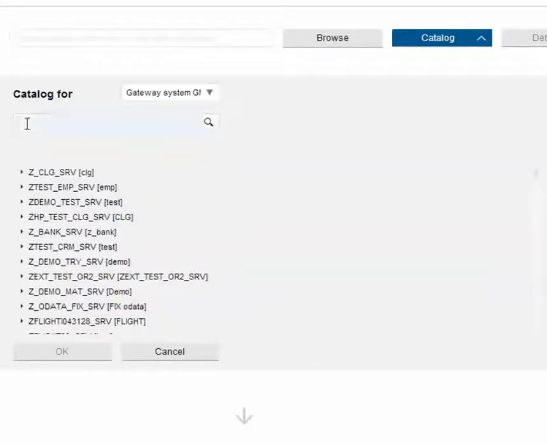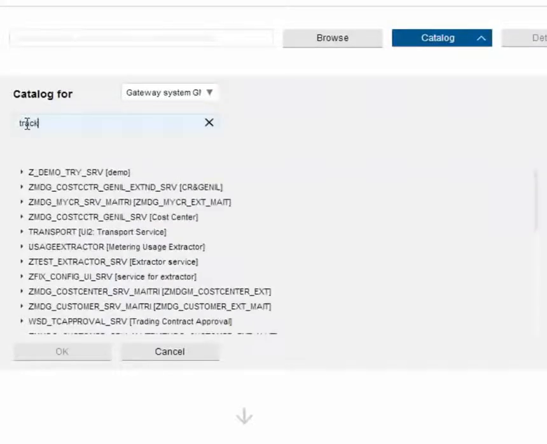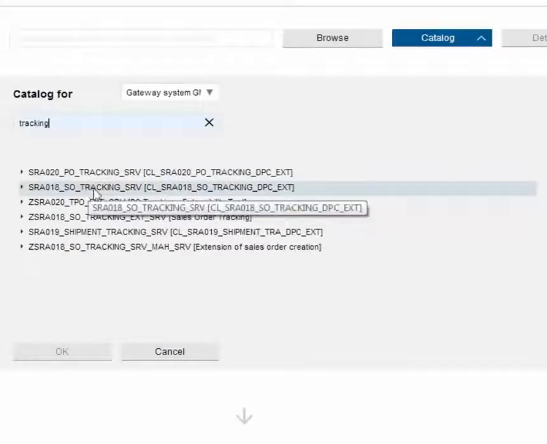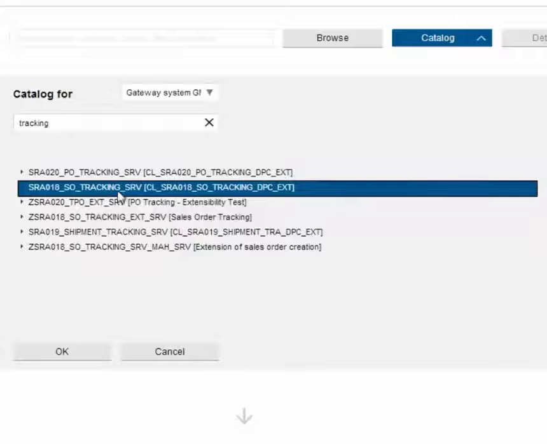So I'm going to look for one that I would like to use for my sales order tracking. So let's look for tracking. And as you see here, it is proposing me these different OData services. I'm going to select this one here, the sales order tracking service.